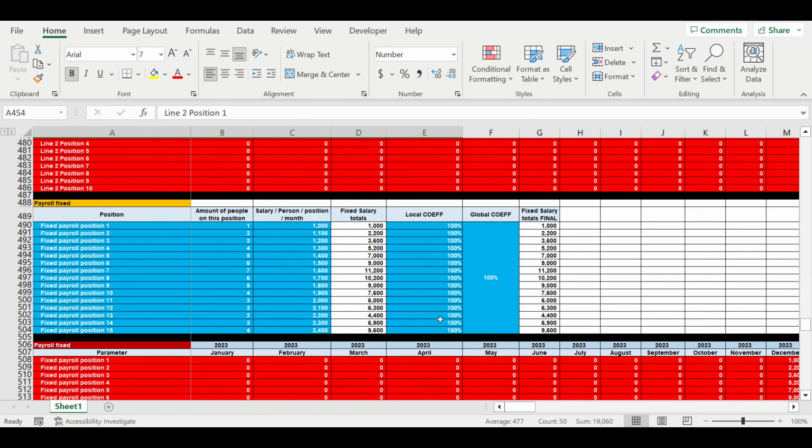Then we move to fixed payroll. So this is the management, office. So here we specify the list of positions. These are the amount of people on each position. This is the salary of 1 person on each position. These are local and global coefficients for these salaries.